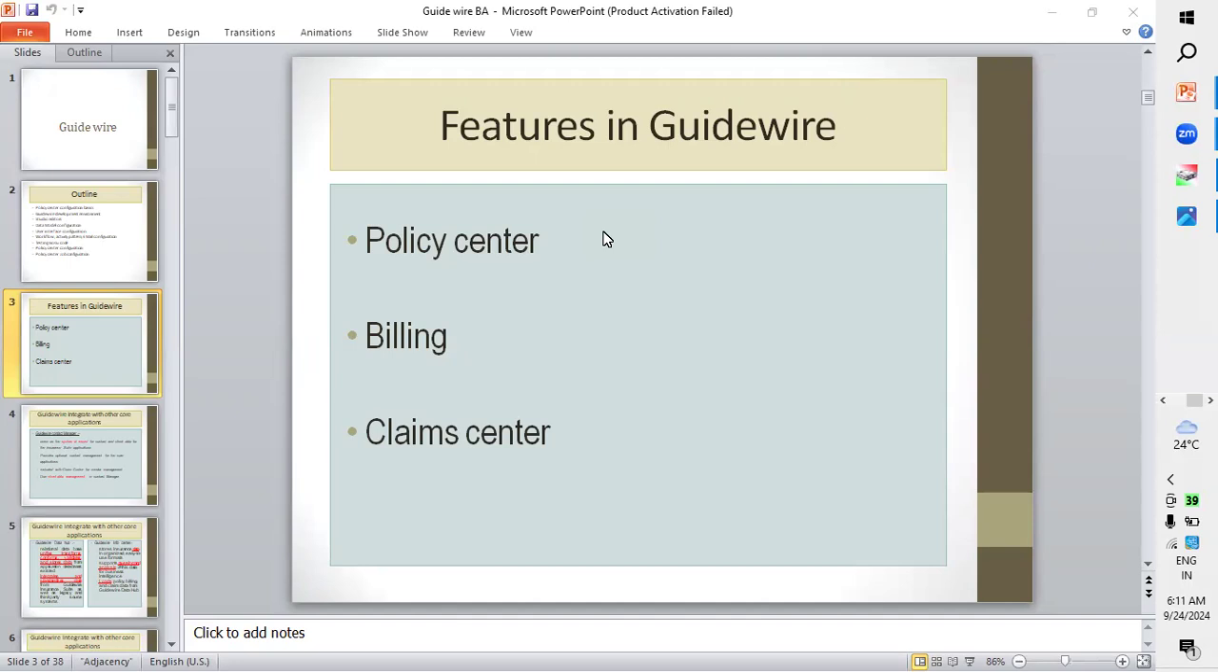Another one we call Duck Creek, and Majesco, right? There are many, but I'm just naming a few. Okay, Guidewire, Duck Creek, Majesco. These are the different products we use to develop the applications, so that whatever business process activity you want performed, everything can be done.